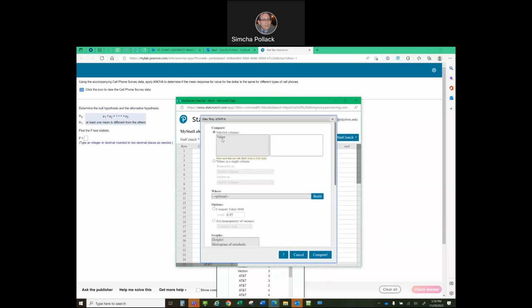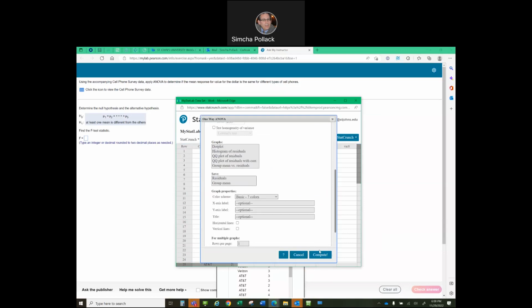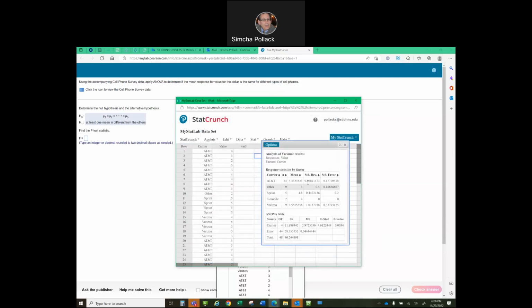The column, we want to check this one. The values in a single column, meaning the responses are found in the value column. The factors, the carriers, are found here. We don't need this stuff, this stuff, this stuff. Hit compute, and you have what's called an analysis of variance table. These are the 5 groups. 4 groups really. 1, 2, 3, 4, 5 groups.